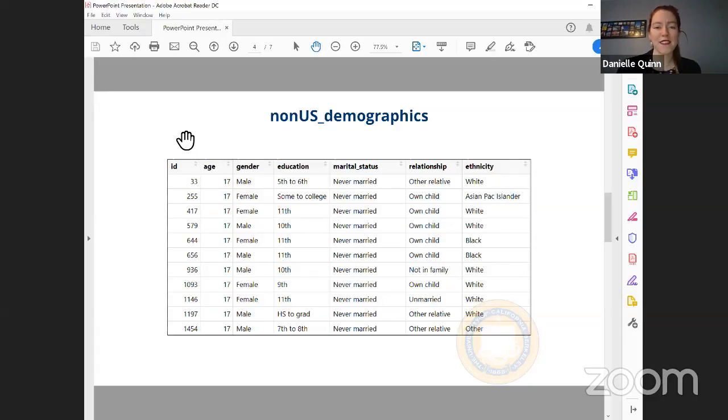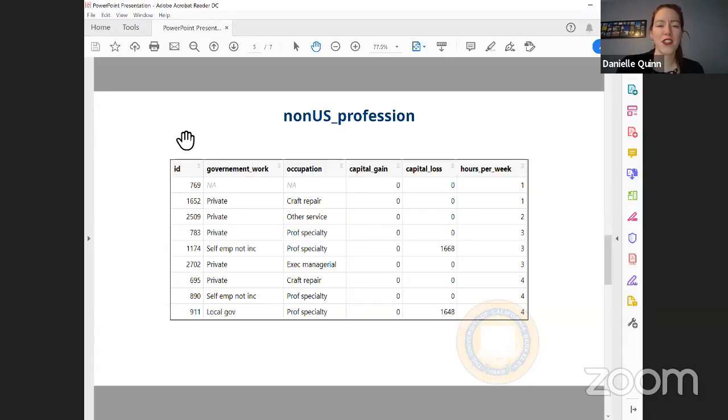So this is one piece of information we have. A separate data set that we have is information about their profession. And so here you can see we have government work, occupation, capital gain, capital loss, hours per week. So it's the same type of information that we see with our US data, but it's only a little bit of it. And again, we have these IDs to say, okay, individual number 769, we don't really have any information about whether they do government work or what their occupation is, but we do know that they work 1 hour per week.